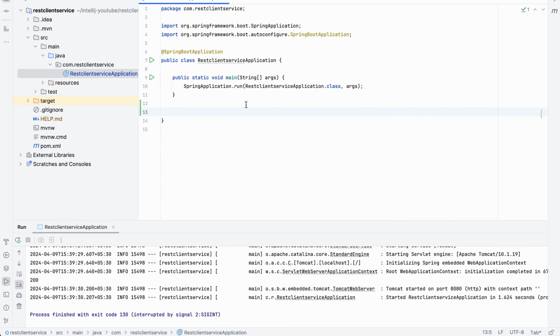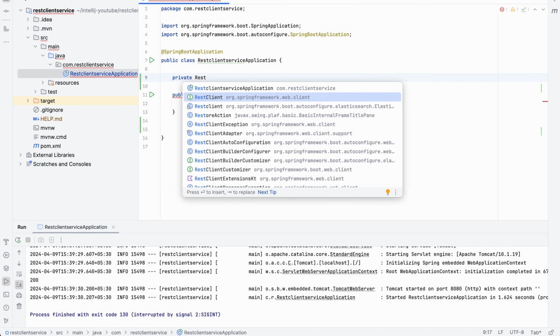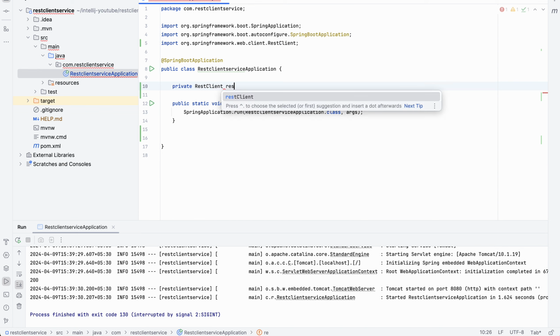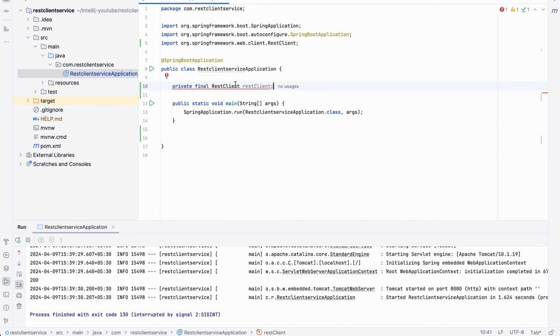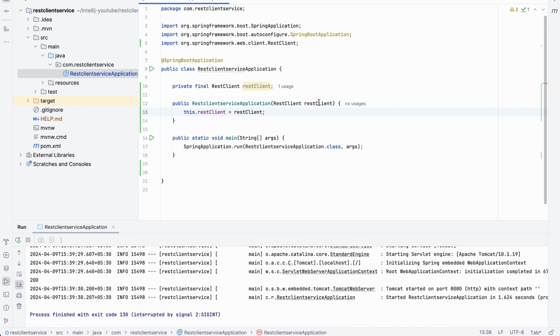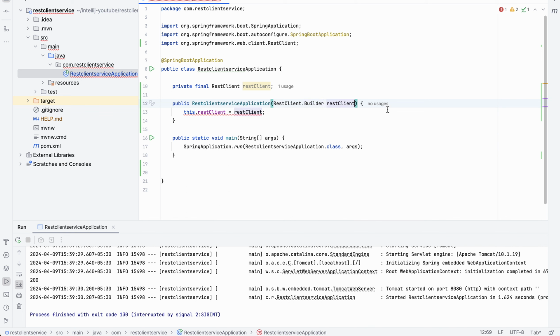First of all, we inject the REST client. The REST client should be from org.springframework.web.client. So: private final RestClient restClient. This is the REST client now. The IDE automatically gives suggestions. Just create the constructor, and make it use the builder, adding dot builder, RestClient builder.